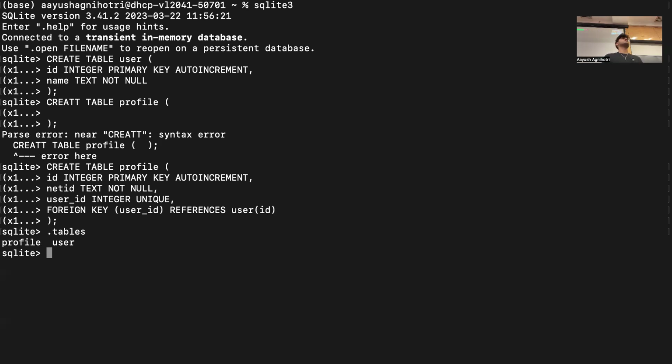So now we actually want to insert actual data into our tables. And for this, the way we do that is the insert into command. So insert into, and then let's first create our users. So we insert into the user table, and then we provide a name and values.